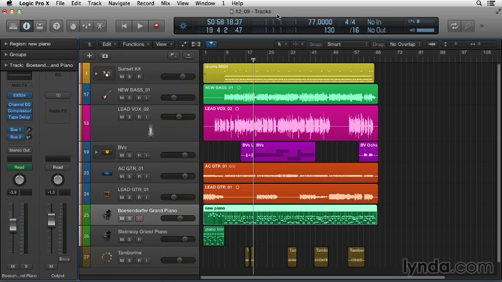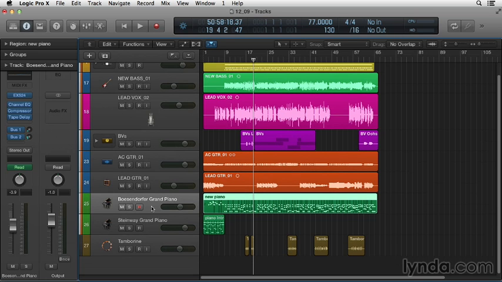Another way you can conserve system usage in your mix is by using a cool technique in Logic called track freezing. Track freezing works by rendering a temporary audio file version of your track on your hard drive. When playback occurs, Logic simply reads the file instead of doing the complex real-time processing. This conserves a lot of processing power. Let's check out how this works. We'll make a track freeze on the Bosendorfer Grand Piano track.